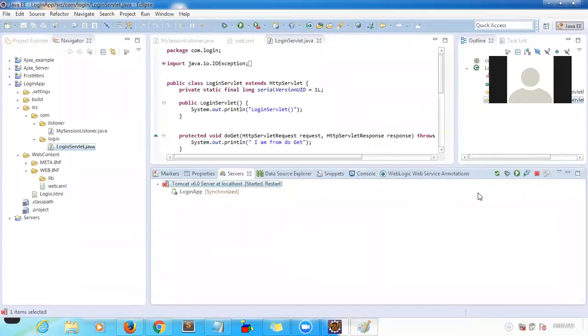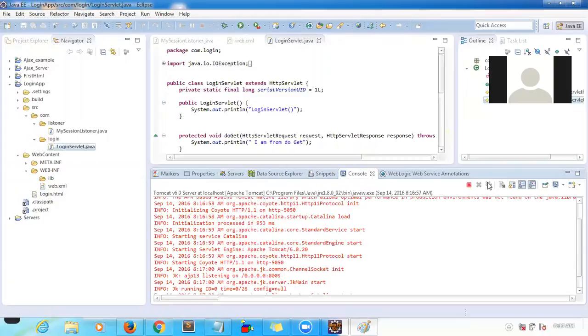Once you do that, you have to restart the server. Once you restart the server, this count we are maintaining, the sessions and all, will be removed. All the session IDs will be removed from the session server database. So now let me log in and we will see the count.